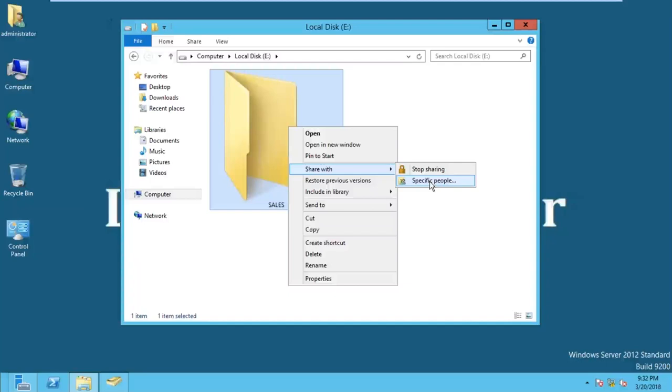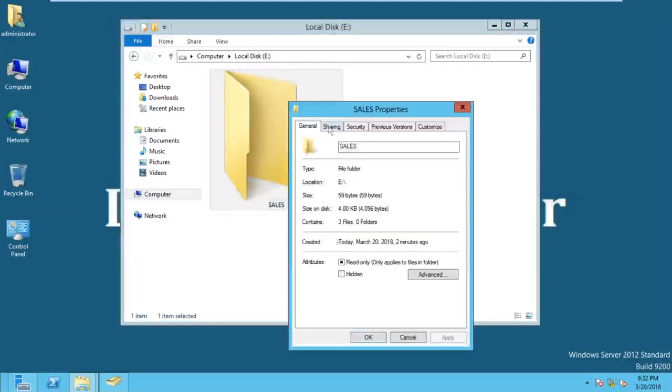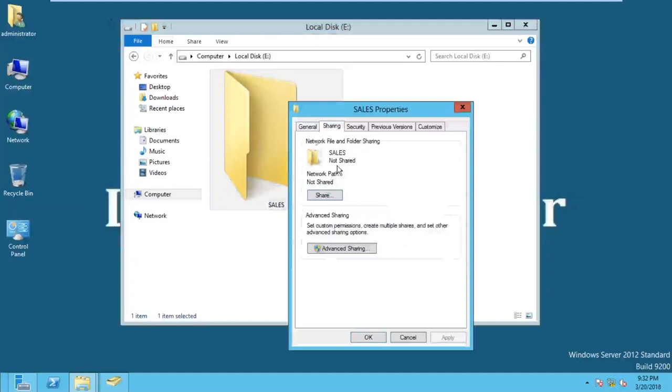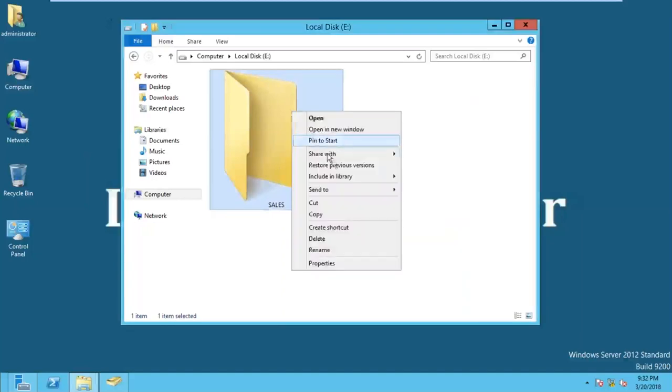But before going to this one, I will show you one more thing here. If I right click on this folder, go to properties, and go to sharing, what is written here? Not shared, and there is no network path here. So how to share? Right click on this sales folder, click on share with, click on specific people.